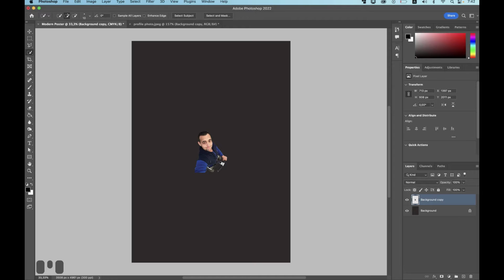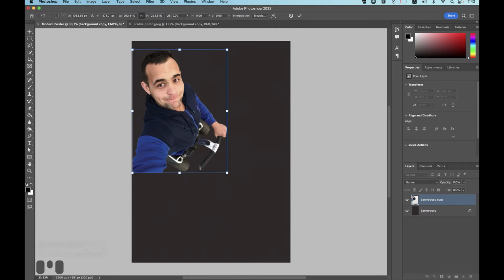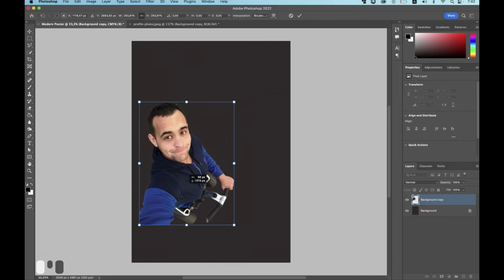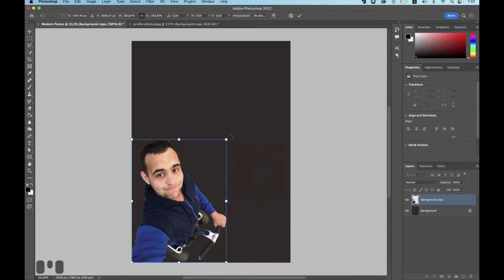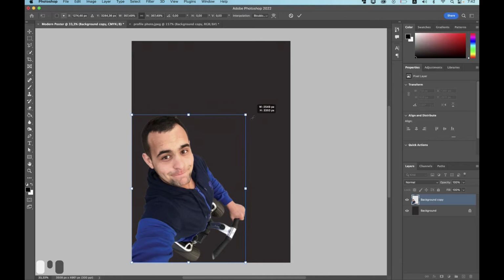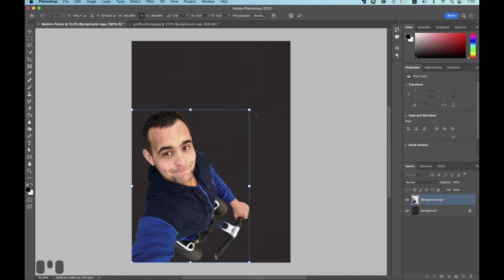Let's make it bigger. If we press V and just drag this corner, we've got a guy. Let's place it right over here and make it just a little bit bigger. Okay.